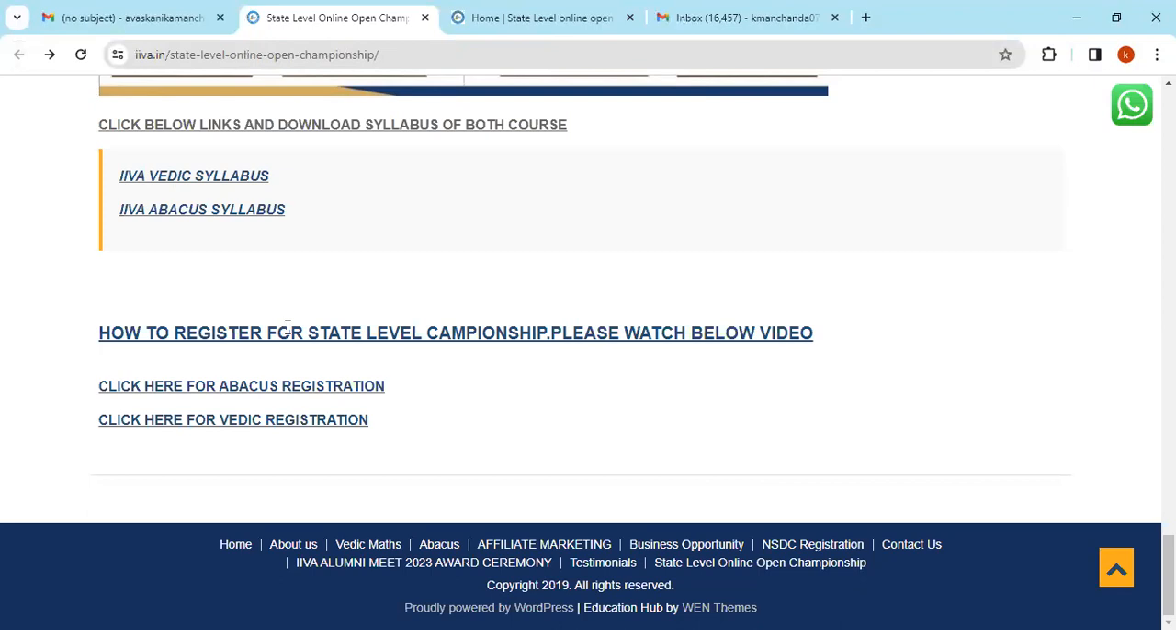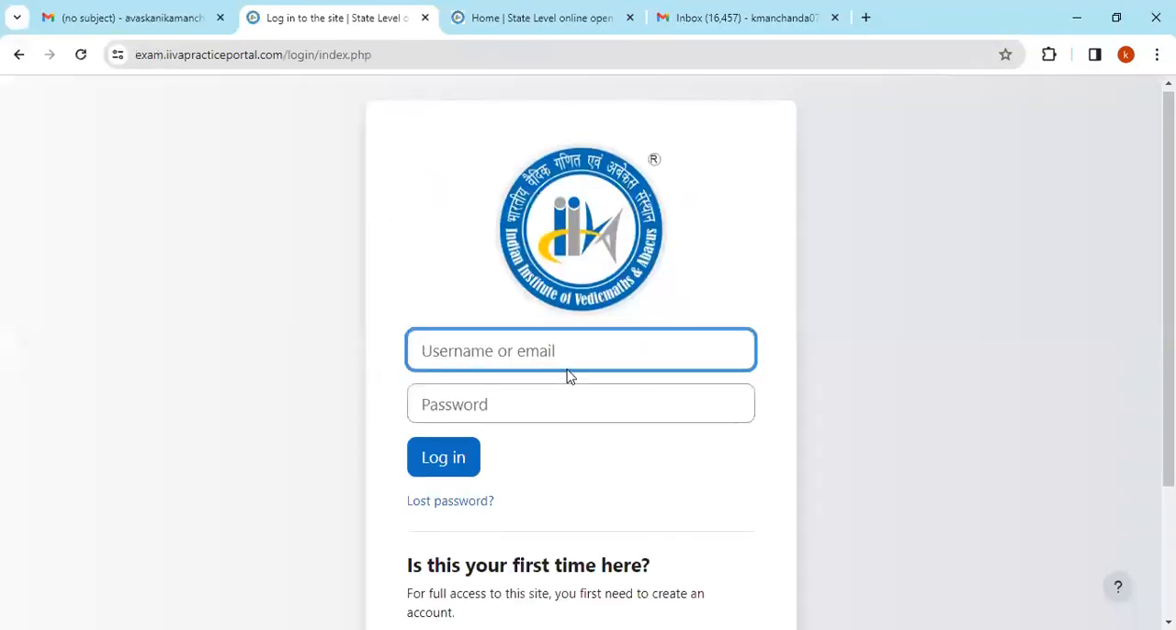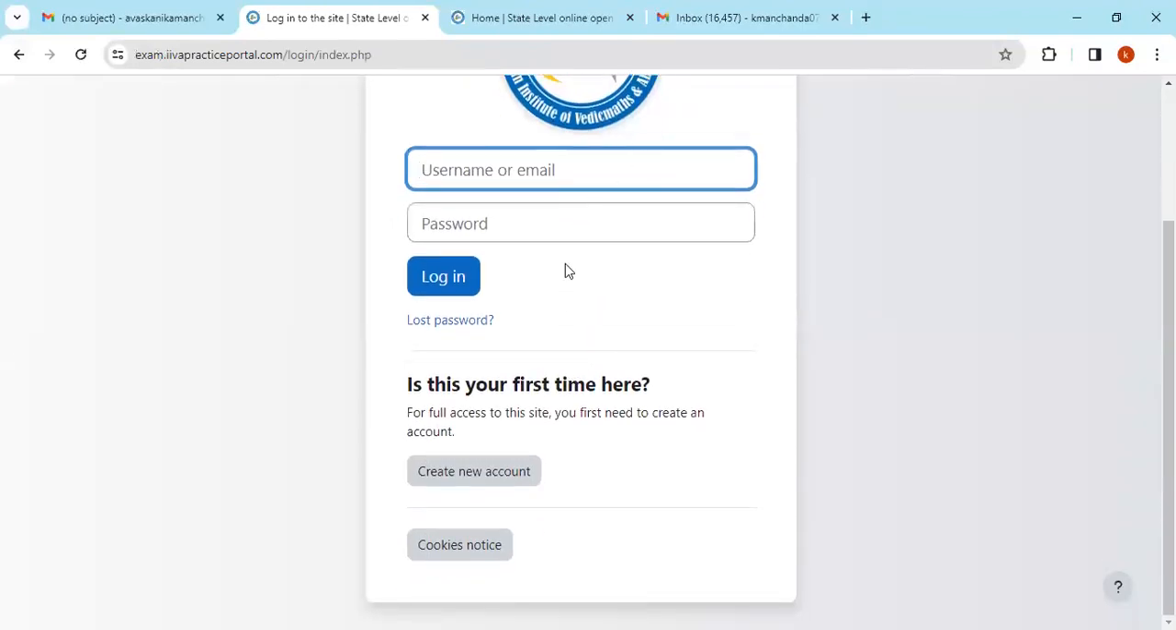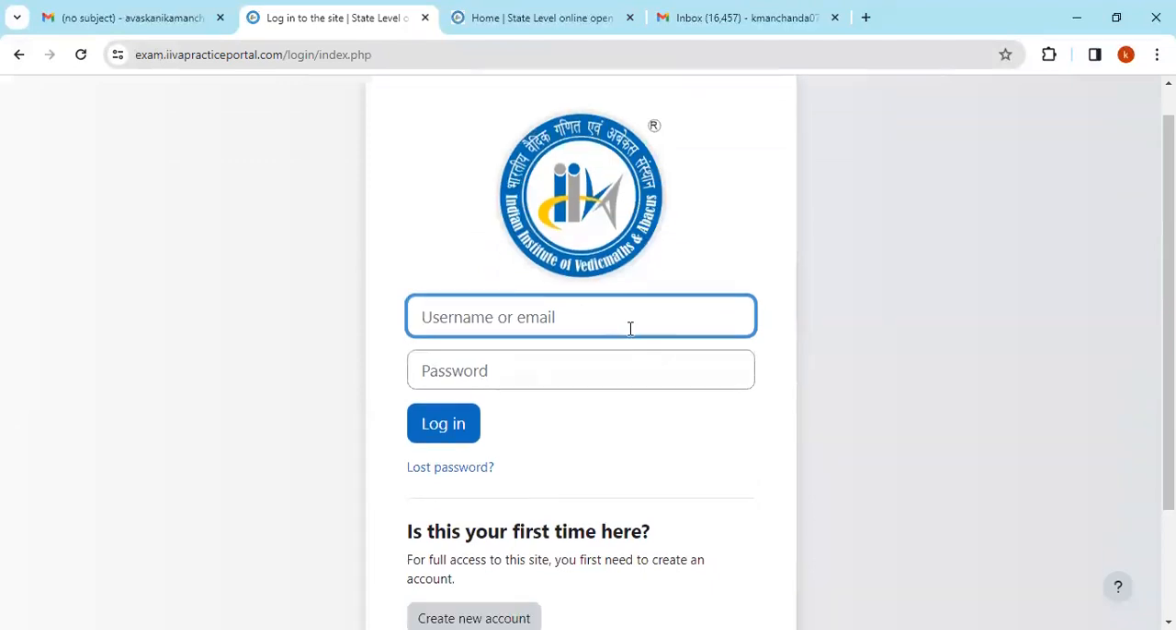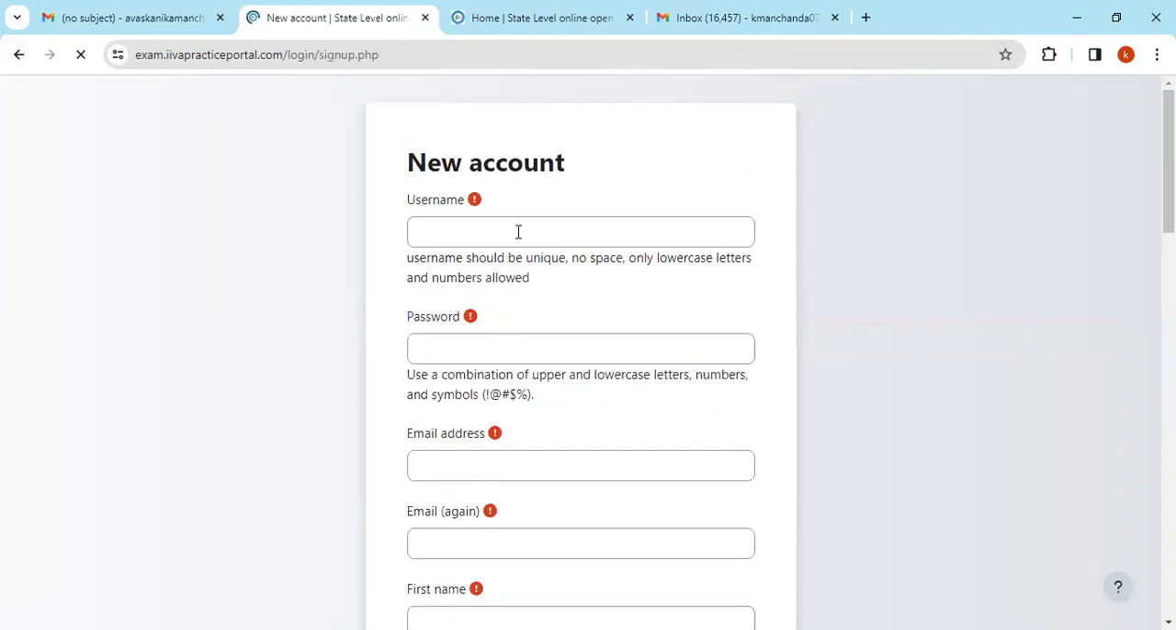Now, how to register? All the videos have been declared here. Now, how to click on for Abacus registration? Click here. When you click here you can go on the top right, that is the login option. When you go on this login option, this kind of web page will be displayed where username, password, login. But here, first you have to create your own username. You have to create your new account. So you'll click here on the new account.